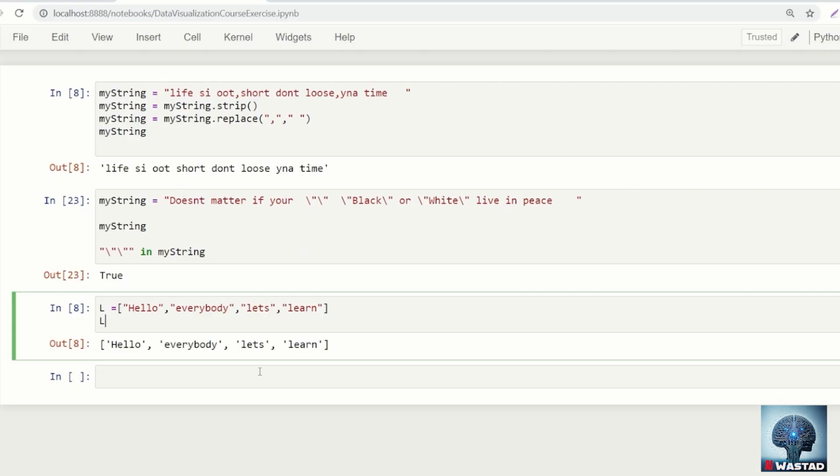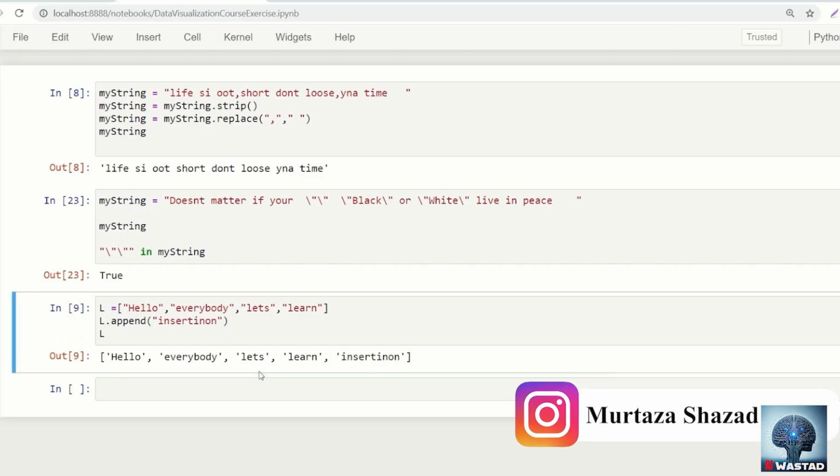So there are two ways of doing that. One is just simply L dot append, and then we just write insertion. And let's check L. Yeah. Oops, insertion, the spellings were wrong.